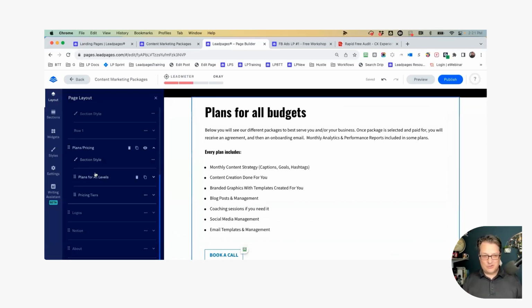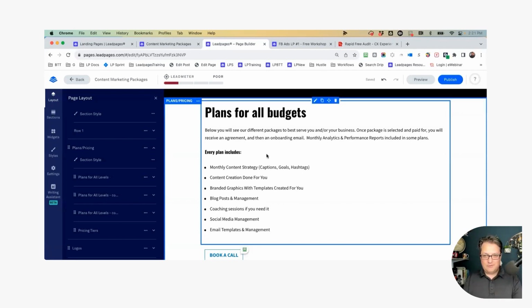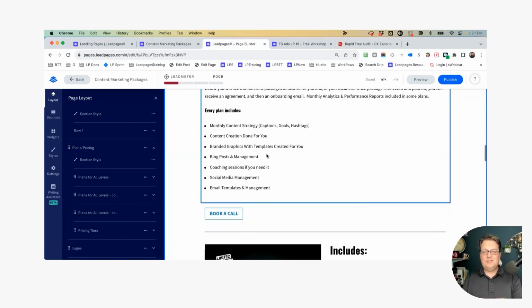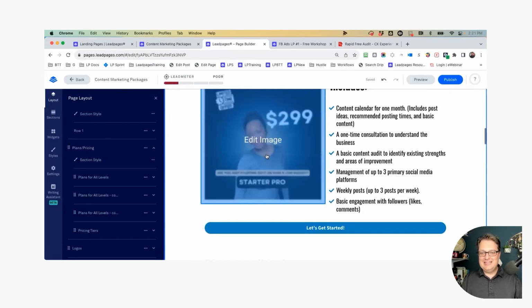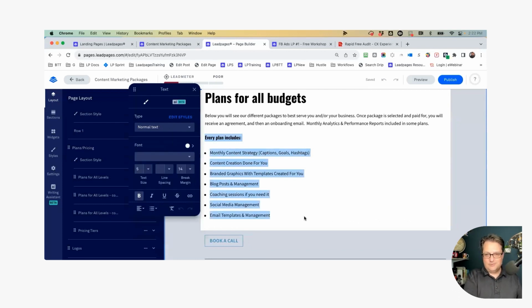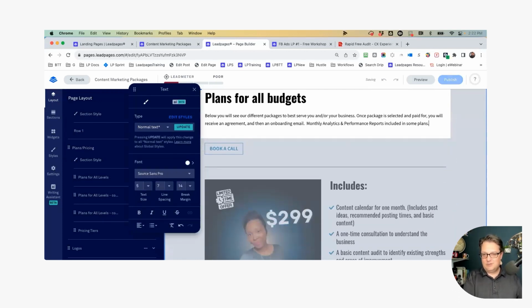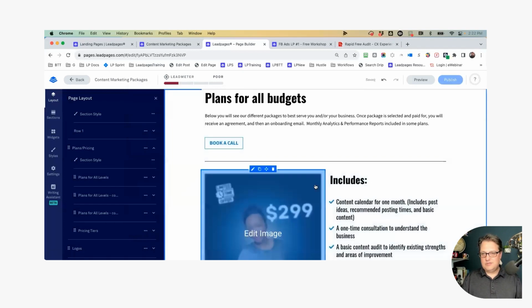So what I'm going to do is a little quick trick. I'm going to duplicate and delete some things from this section. So plans for all levels, I just basically made two more versions of it. So we've got plans for all budgets, then we've got your pricing table, right? So in this section, we're going to remove the every plan includes, okay? And we're just going to get rid of that. We're also going to get rid of this line spacing for the break margin to tighten this up, because we don't need it since we're going to be dealing with whatever's next.